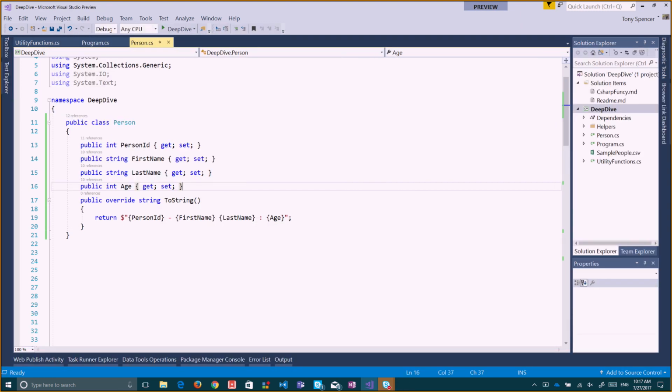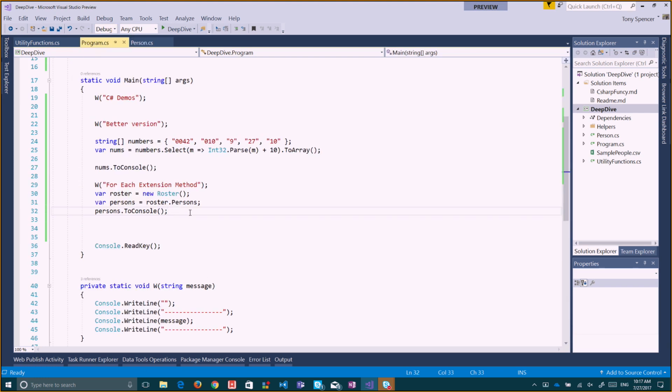Okay, cool. Let's see here. Let's use some LINQ methods in here and have a little bit of fun. Let's go.